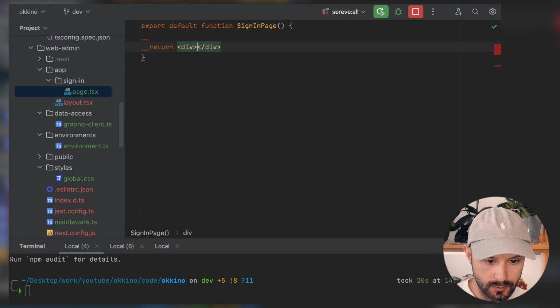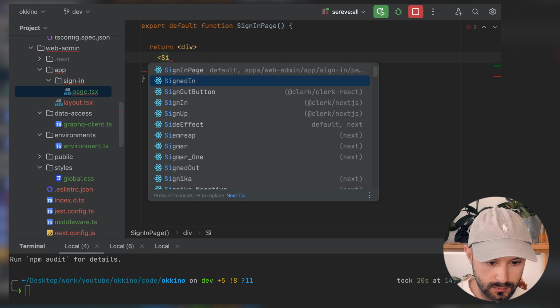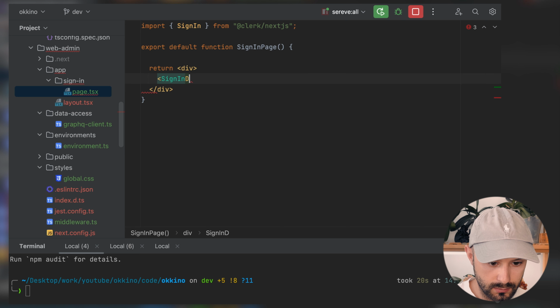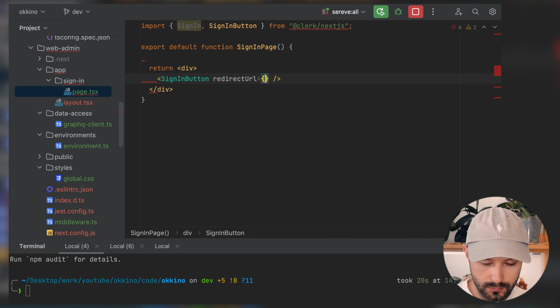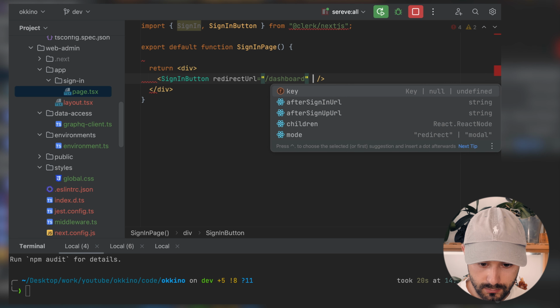We need a wrapper which wraps the sign in button, and we need a redirect URL. We will redirect after a successful sign in to dashboard, and that's it.